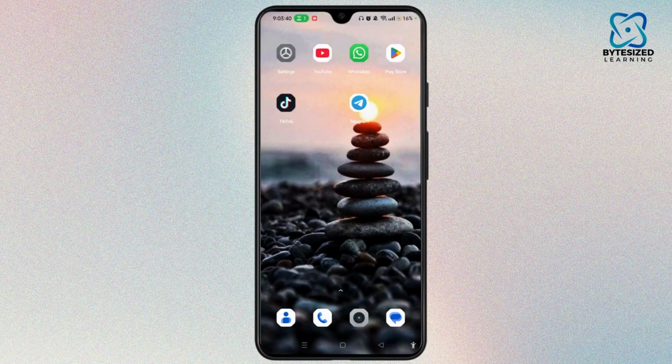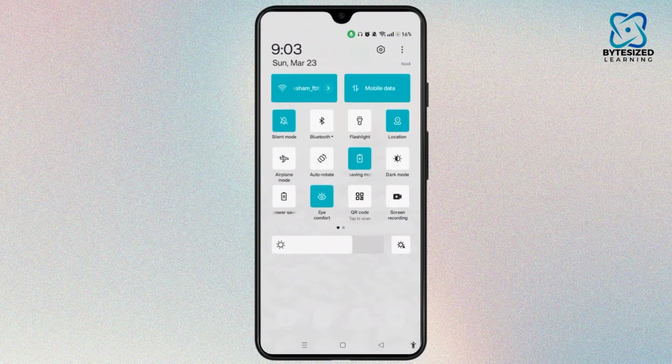First of all, you need to check the auto rotate settings. Swipe down from the top of your screen to open quick settings and ensure auto rotate is turned on. If not, tap on auto rotate and it will be turned on.